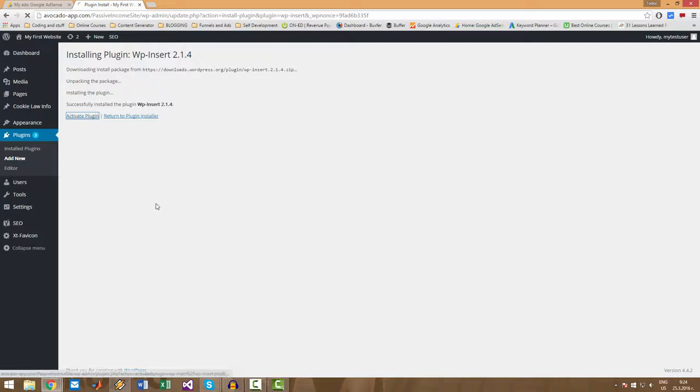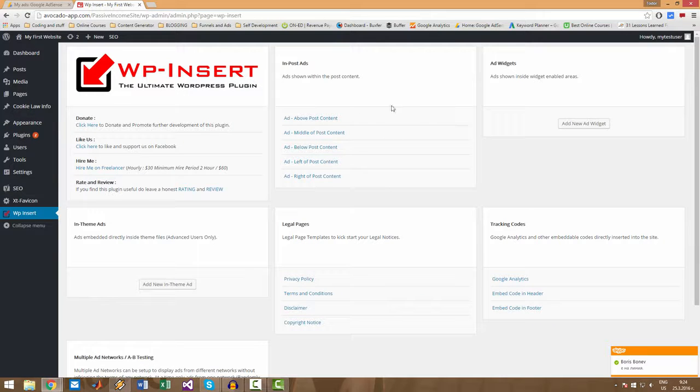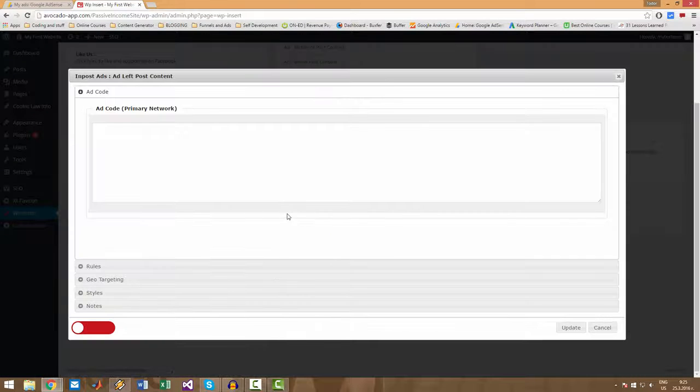Alright, activate it. And here is the plugin. So go inside the plugin. Here you have a few selections. Where do you want to place your ads? So I'm placing them on two places. The first place is left of post content and middle of post content. So let's go ahead and add our first ad. Use the left of post content first.